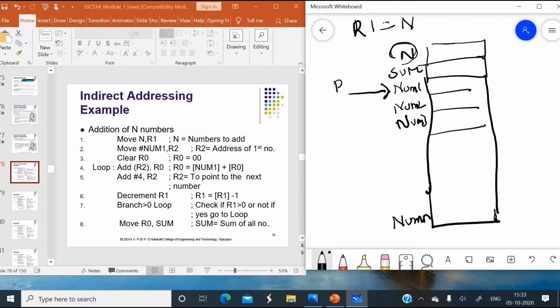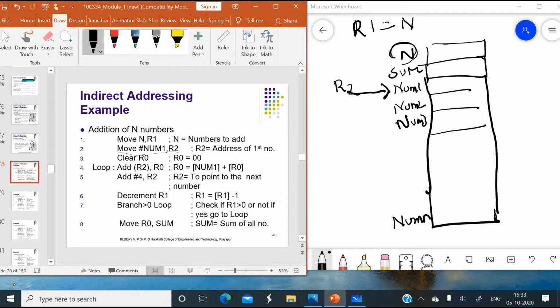R2 as a pointer to num1. Why am I saying it is a pointer? Because whenever I write it in this fashion, #num1, R2, R2 will contain the address of num1. We have discussed it in addressing modes. So R2 will now act as a pointer, that is, it contains the address of num1. That's why I call R2 a pointer.